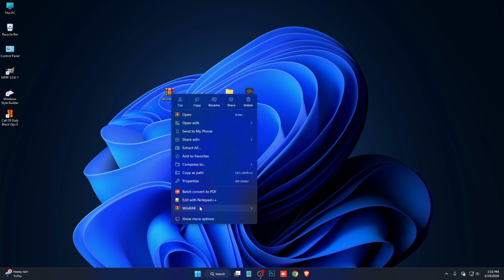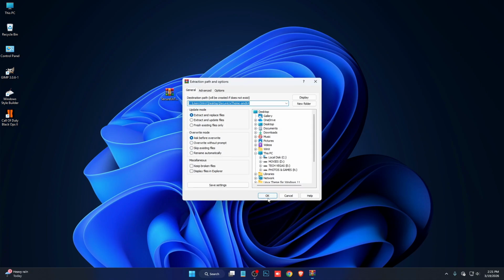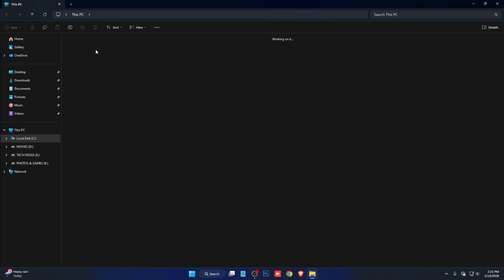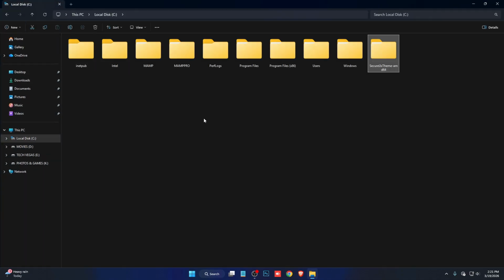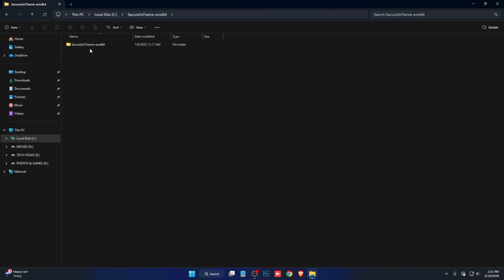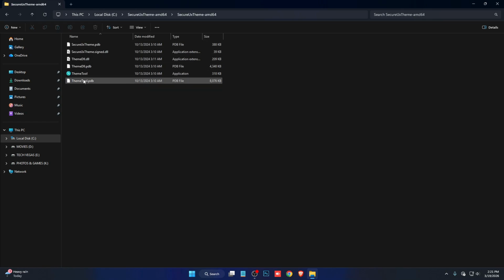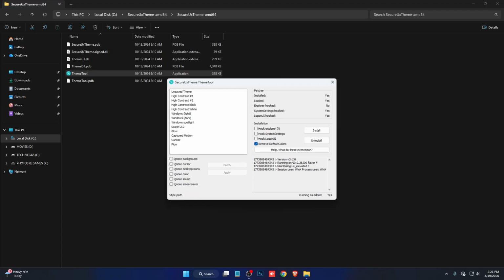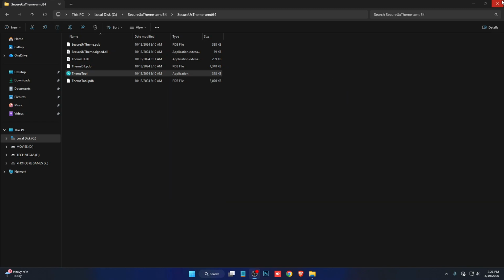First unzip this file, then cut this folder, go to your C drive and paste it here, then open it. In here you can see this theme tool, just right click on it, then click on run as administrator, and then select these two boxes and then click on install. It will reboot. After reboot, your system is ready for using any custom theme.